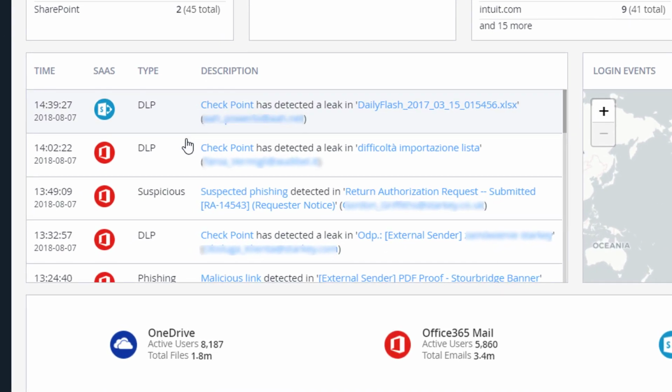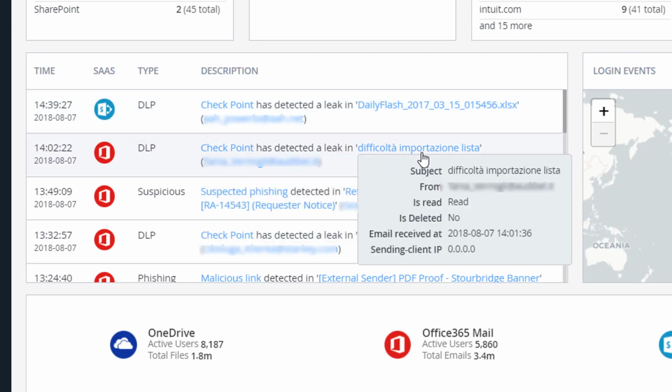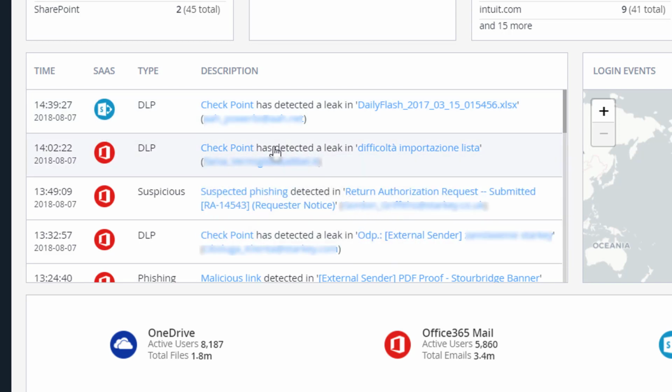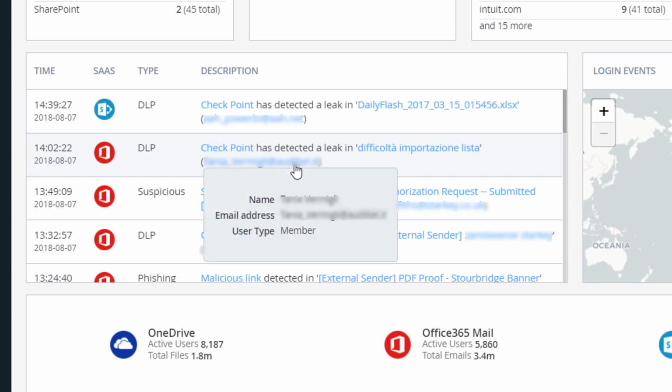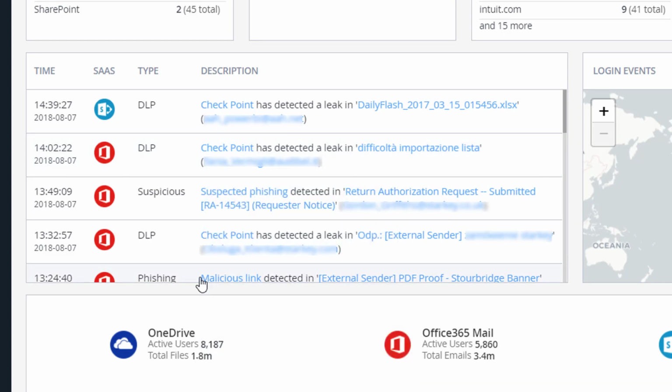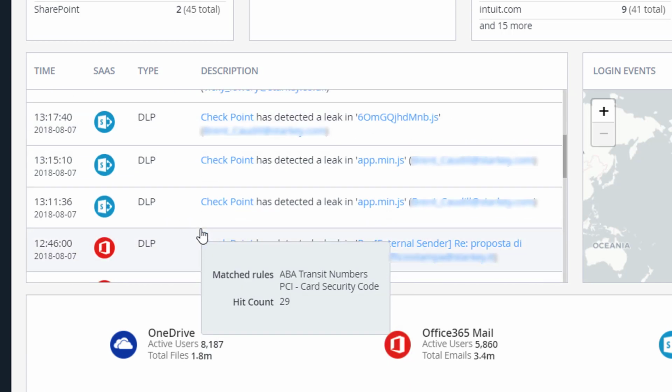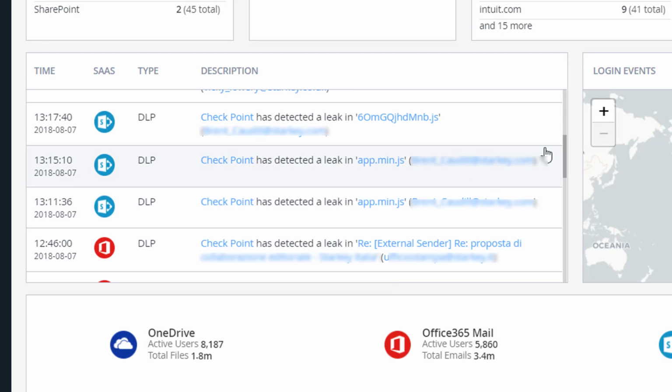Here, you can see a live feed of the events happening in your SaaS applications. For example, we can see that Checkpoint has detected a sensitive data leak in SharePoint. There was also a leak done by email through Office 365 emails. You can see here a phishing email that was just received by a user, etc., etc.